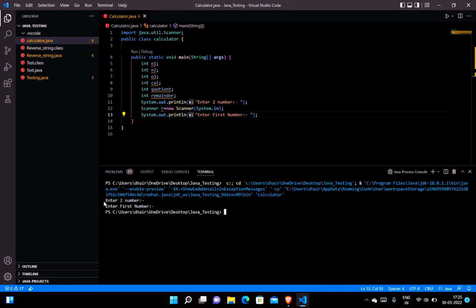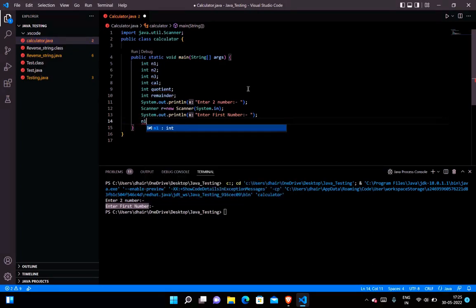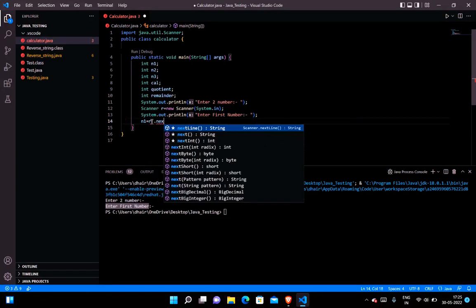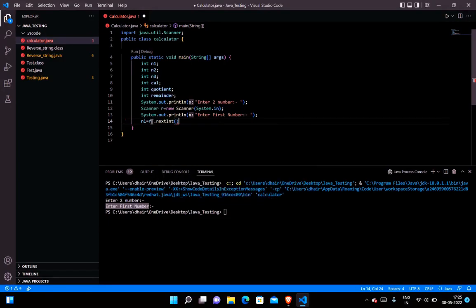See, now it says enter two numbers, enter first number. Sorry. And then now we will take one more input, number one that we took here. Int number1. Number1 is equal to r dot nextInt. So it means that we are using the scanner value. Now I will run the program.